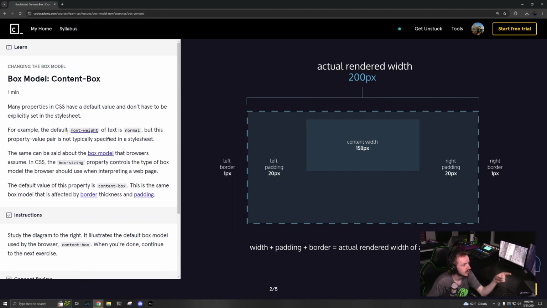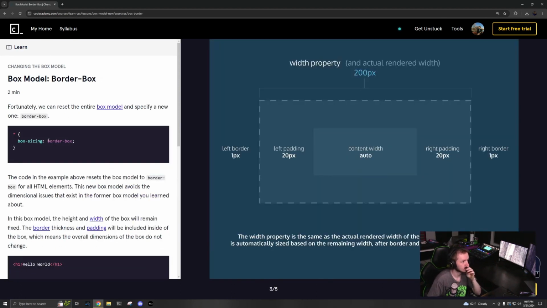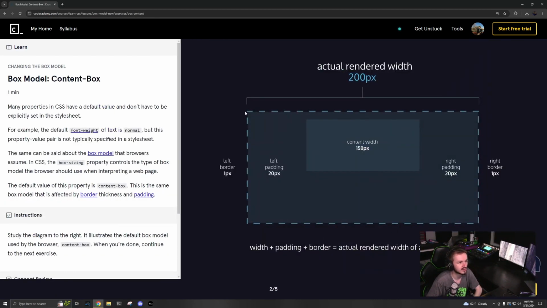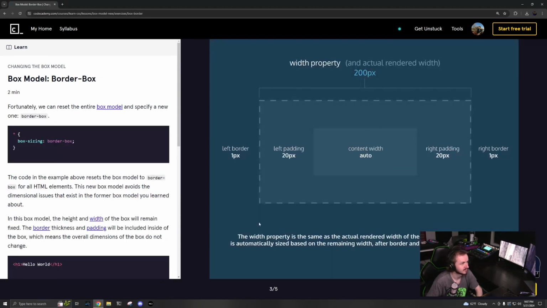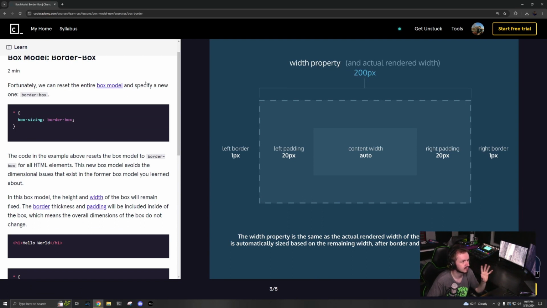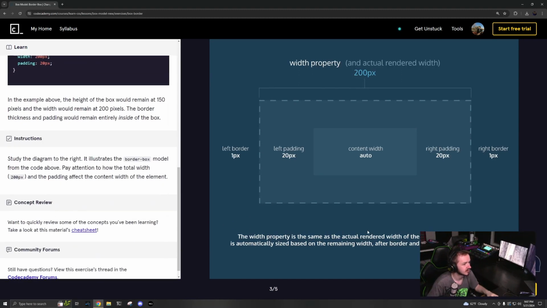The box sizing property controls the type of box model of the browser. The problem with content box, meaning the default box model, is that the size is affected by border thickness and padding. So let's take a look. So border box means that it's starting at the border, and content box means it's starting at the padding. All right, I have misunderstood. My apologies. So we can reset the entire box model and specify a new one starting at the border box. So let's take a look at how to use this.